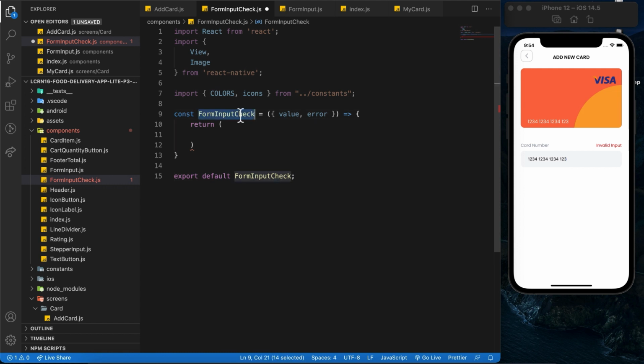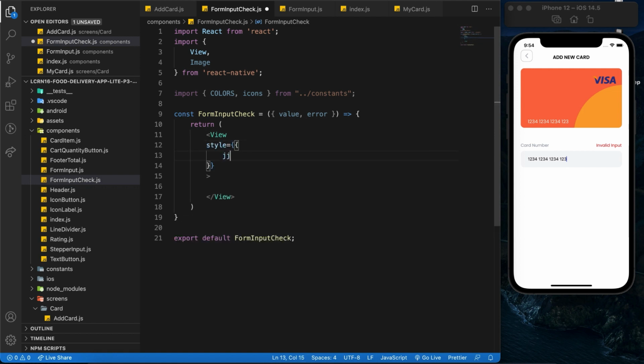Alright, so for the FormInputCheck component, we are going to return a container View, give it a bit of styling. Justify content, it's going to be center.